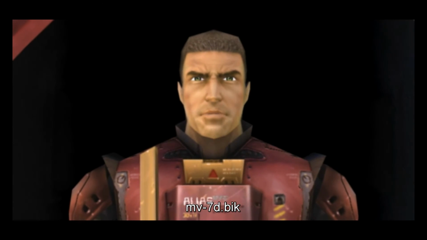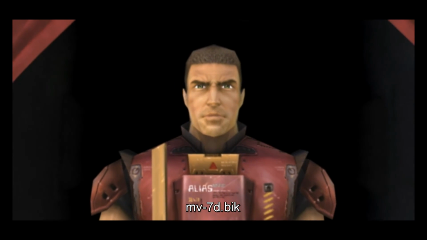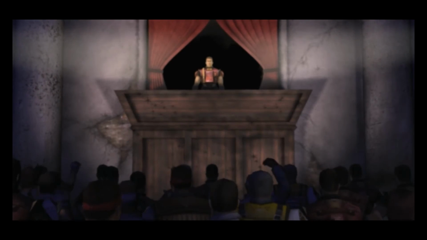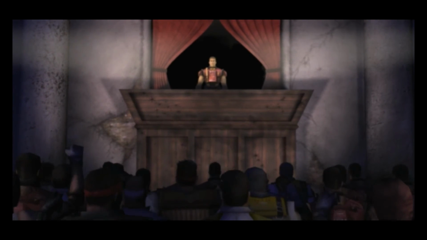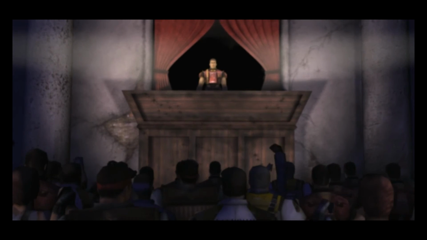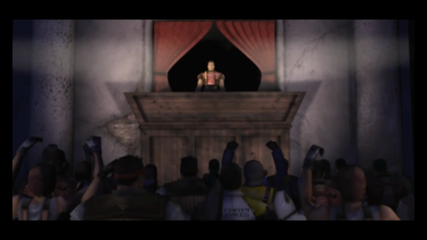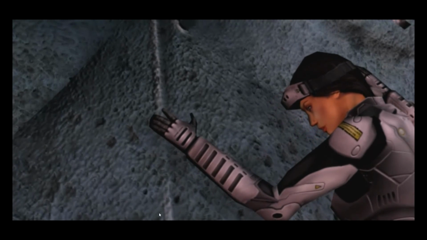Alias was tried by the Red Faction government for the massacre in the Red Faction headquarters. Although the evidence of numerous murdered civilians was circumstantial, no one came forward to corroborate his version of events. He was convicted of murder and awaits execution.